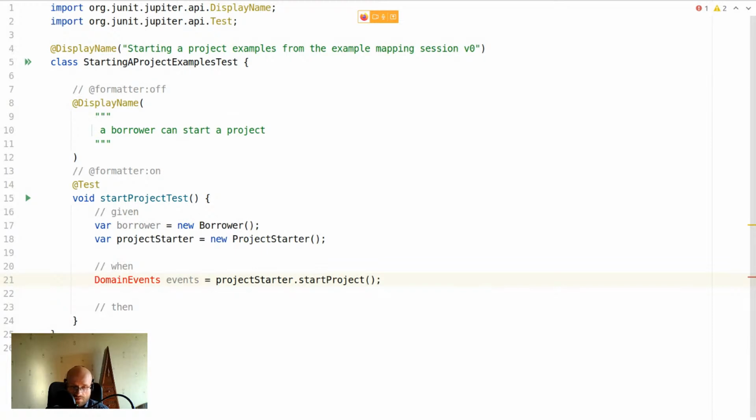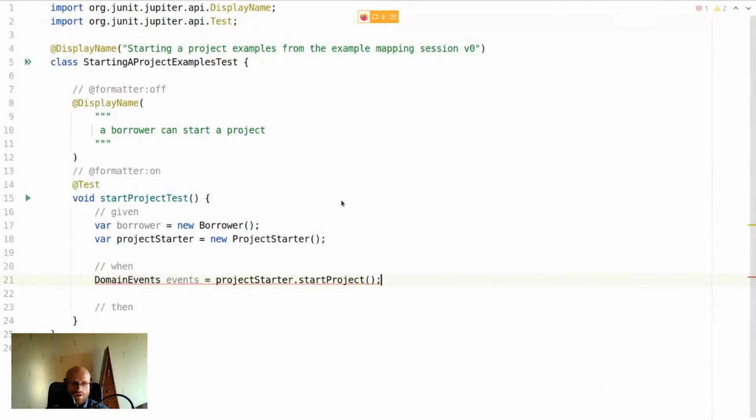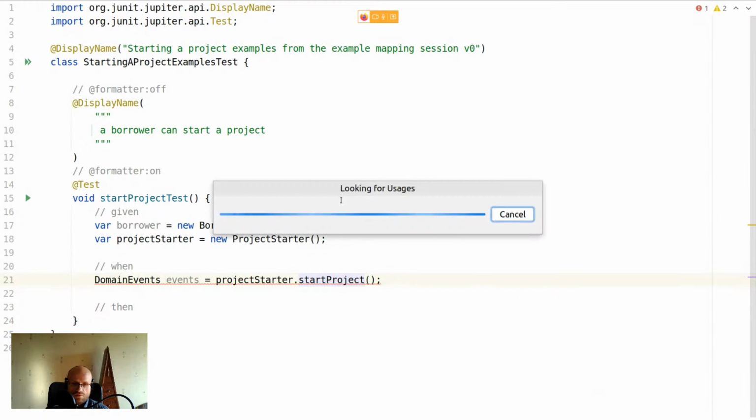But I personally prefer to have just simple functions which return stuff instead of interacting with some event publishers or maybe a piece of infrastructure. So I prefer it this way. Okay, so I basically created... Yeah, and I'm having domain events, but this method is not returning domain events yet. So let's make start project return domain events.